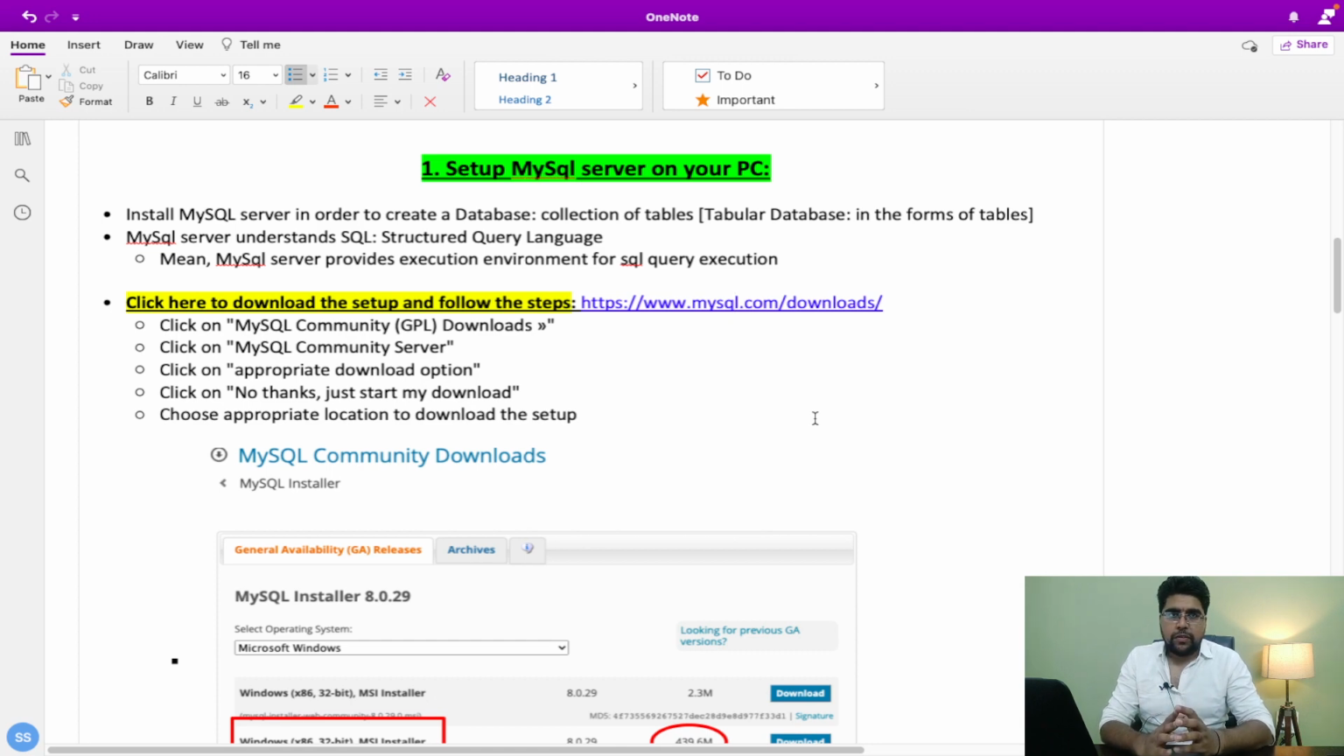MySQL Server on your PC. It doesn't matter whether you have Windows or Mac, we are going to discuss both of the setups, okay? So it would be super easy for you guys to have this setup done on your PC.